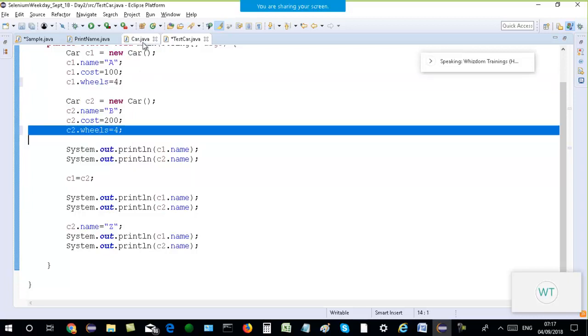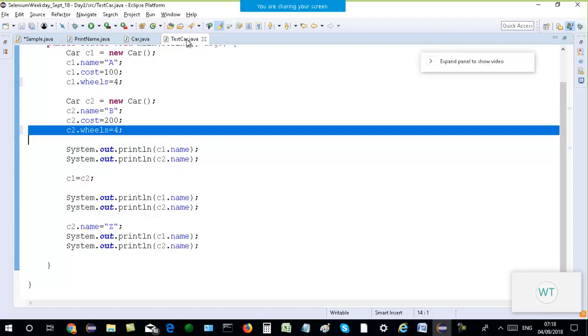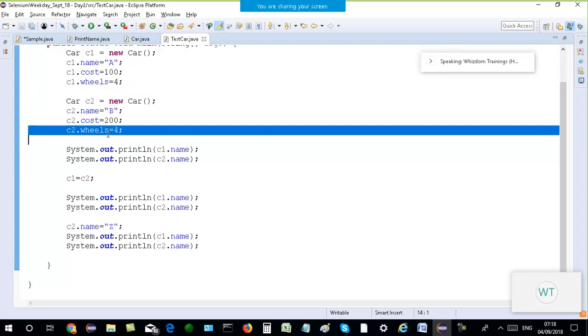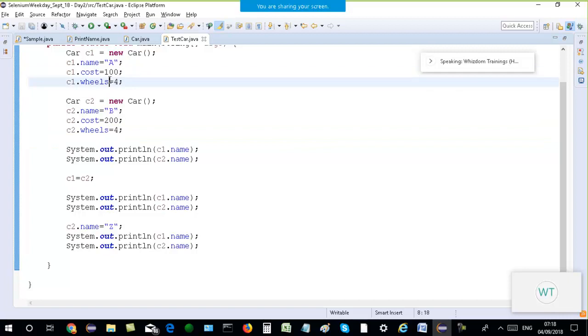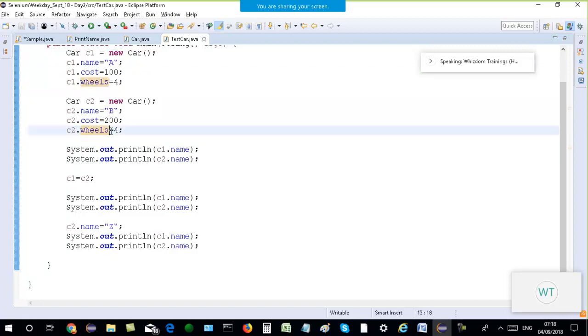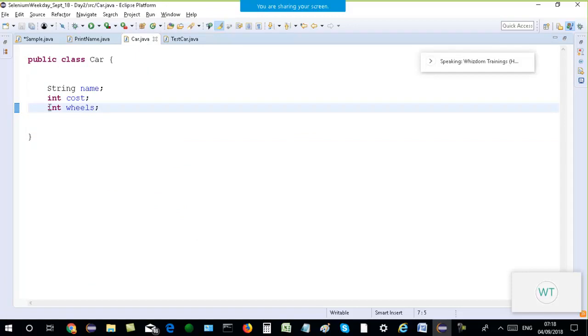You have four wheels, and I'm giving the same value to both the objects, not classes, objects. So it doesn't make sense that for every object I create this variable and initialize it, when the value is going to remain the same. So we declare this variable static.